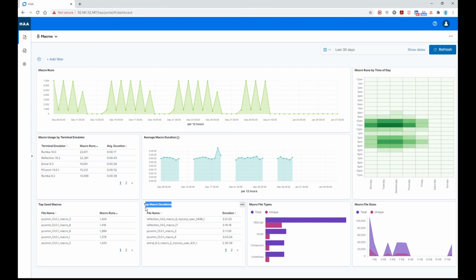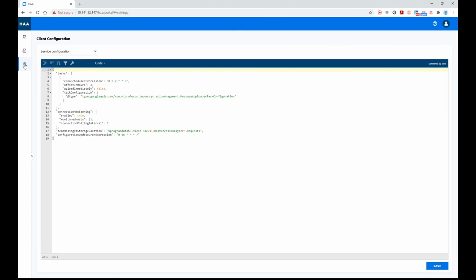Host Access Analyzer is built to be customizable according to your needs. Therefore, existing dashboards and graphs can be customized, and new ones can be added. This can be done either by Micro Focus professional services or by the customer. One final note, the client configuration area is where you can configure the monitoring behavior of all the clients from a central location. That covers our demo. Thank you for listening.